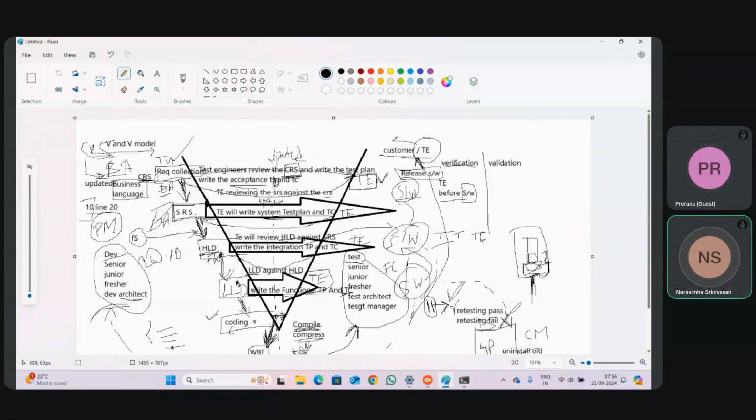Or the customer is doing the acceptance testing by himself. If he has time, he can do it, or else he will tell our test engineers, hey, come to our office and do the testing. His office is in the US.